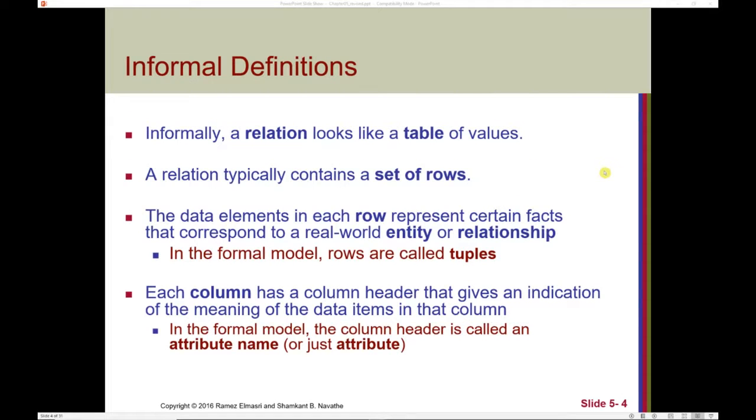You've already seen informally what a relation is in MySQL. Informally, a relation looks like a table of values. A relation typically contains a set of rows, or records, again like you saw in MySQL. The data elements in each row represent certain facts that correspond to a real-world entity or relationship. In the formal model, rows are called tuples. Each column has a column header that gives an indication of the meaning of the data items in that column. Think something like product name. In the formal model, the column header is called an attribute name, or just attribute.